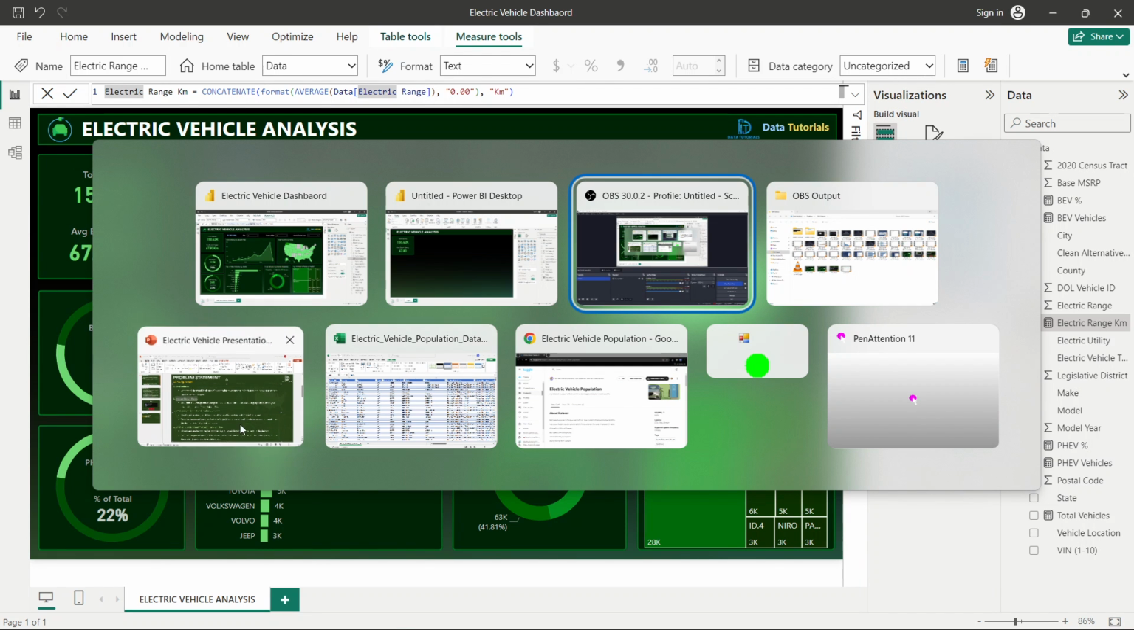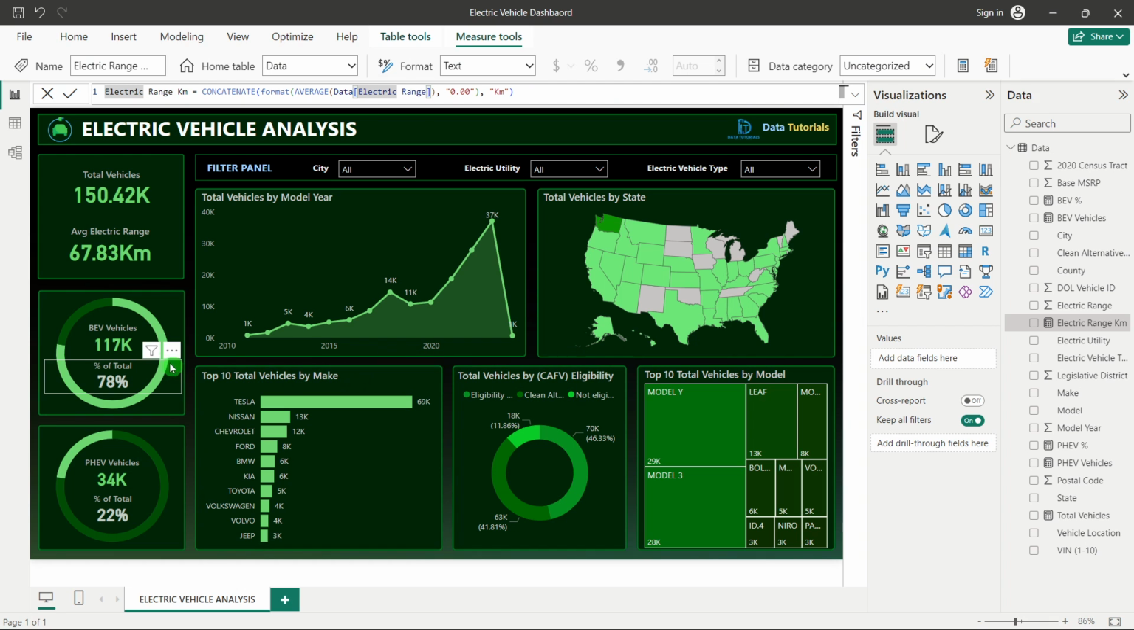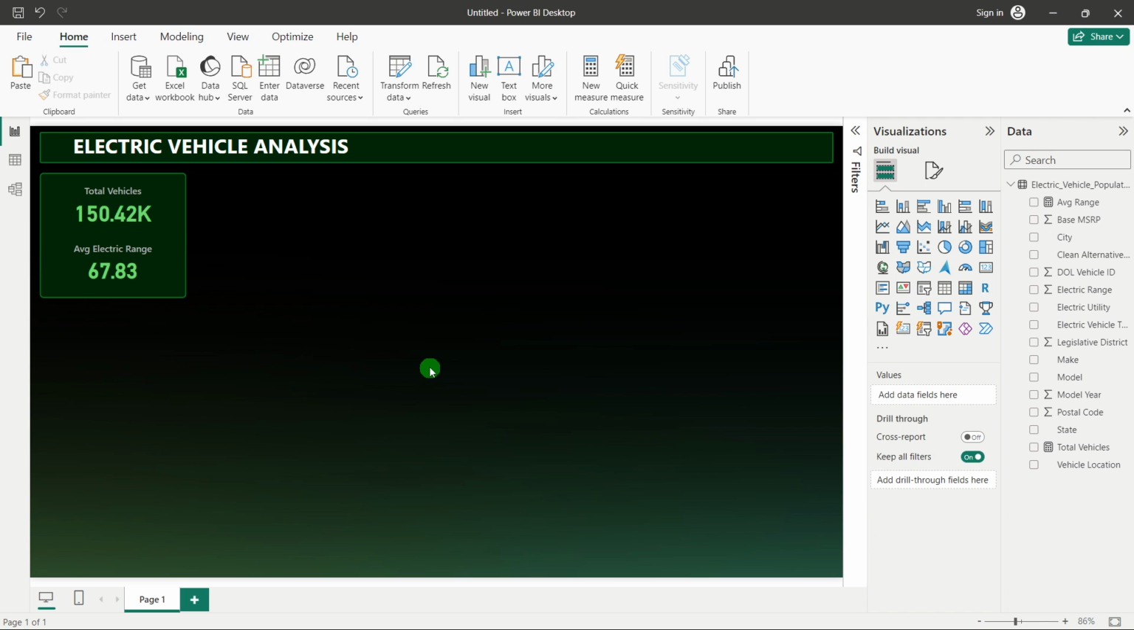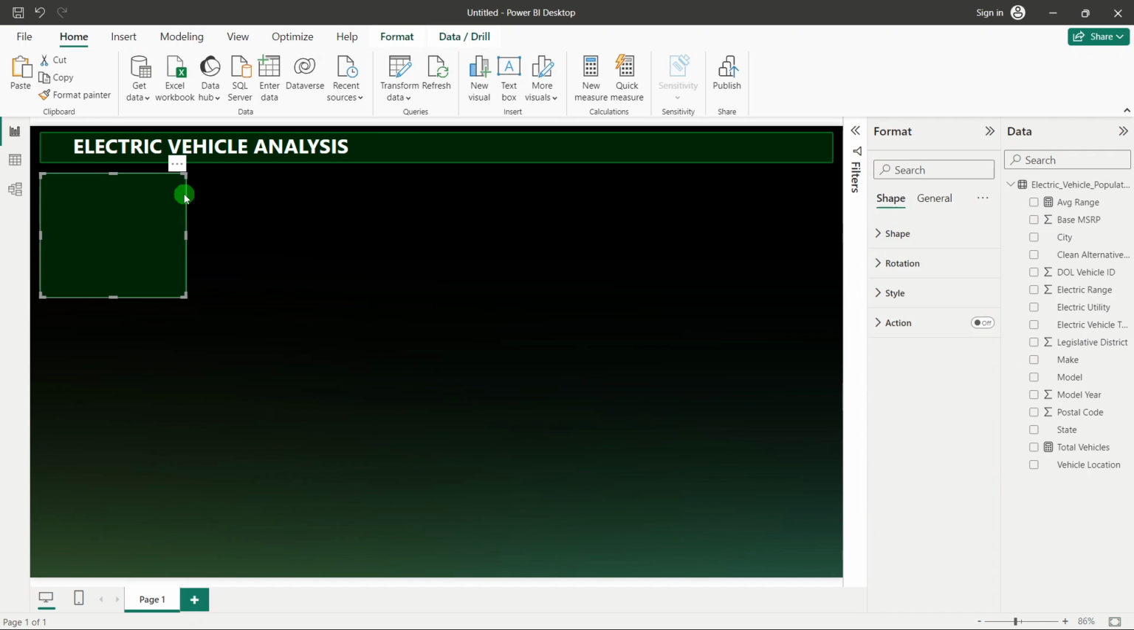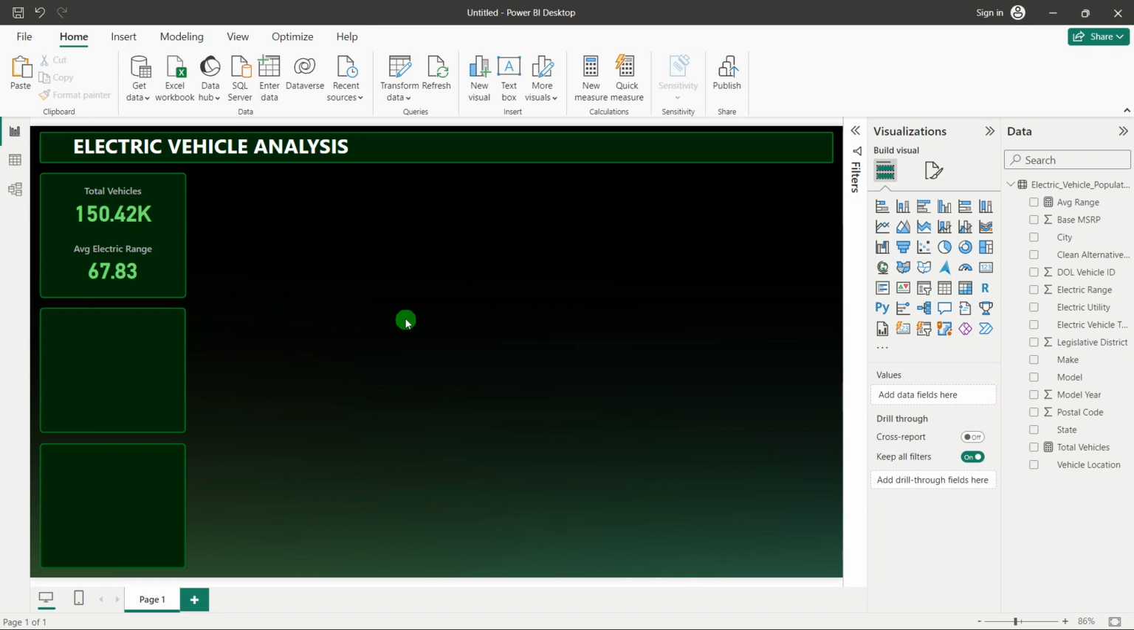Now, as per our problem statement, what we have to find out is total BEV vehicles and percentage of total BEV vehicles, and we have to show it in the form of a pie chart which shows the percentage, and inside that we have to add these two values. So for that, the outer container, we will just copy it, Control C and Control V, and bring it over here, the same container. Once more we will create one and place it over here, and make sure there are equal spacings between all.